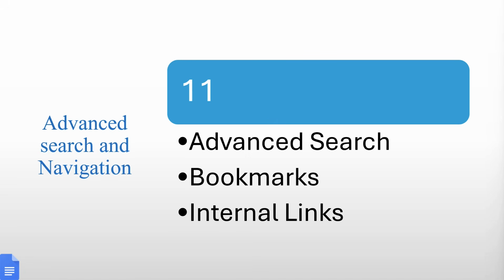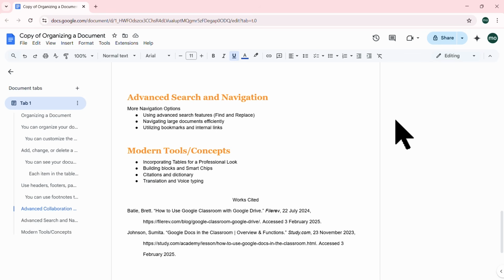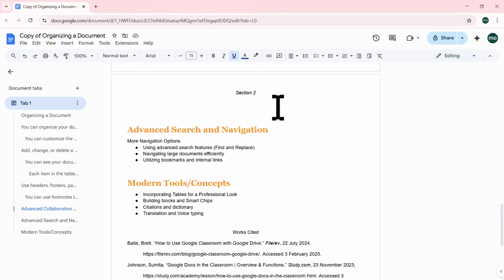In this segment, we'll take a look at some advanced search and navigation. We'll introduce some navigation items in addition to our table of contents and our tabs as well. Now, I'll go ahead and take a look at some of the search options, in particular, find and replace.